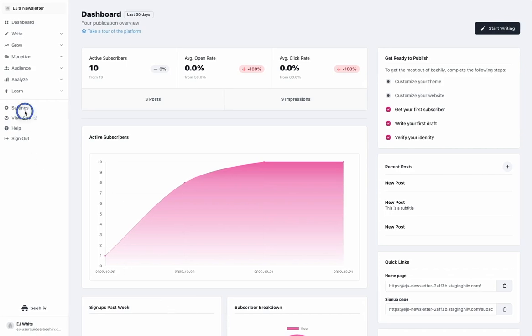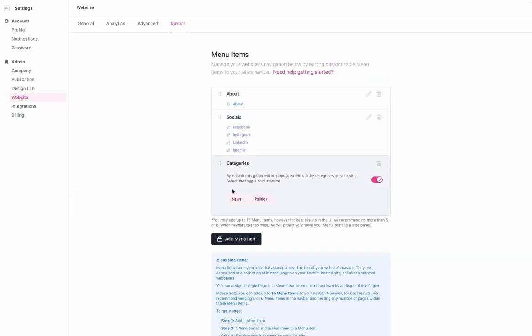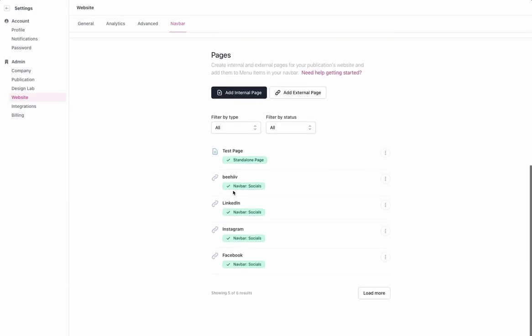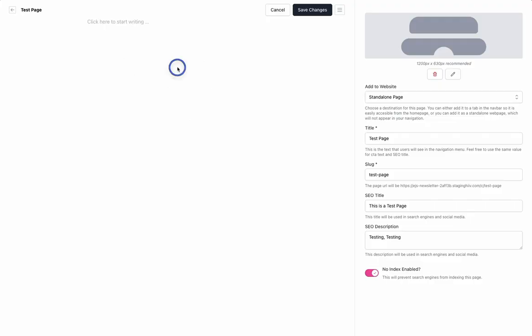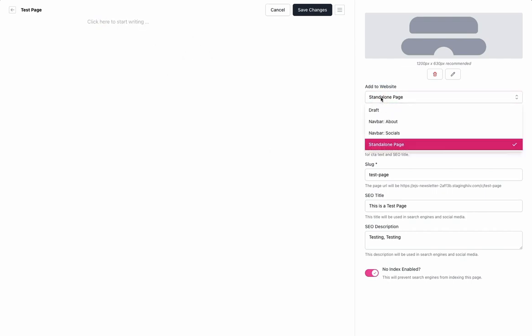So going into settings and then website and then nav bar, if we scroll down to pages, we'll see all of the pages that we've created, and there might be one more. Yeah, there's an about page that I've used in the nav bar. If I go into this page and hit edit, we'll have this test page that I don't have any content on, but you basically go to this add to website dropdown and you can select standalone page.